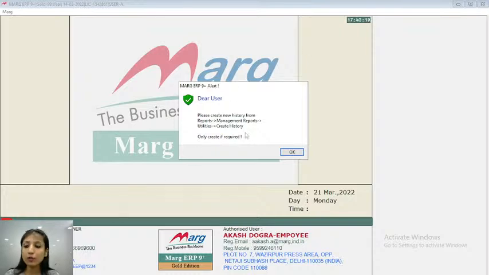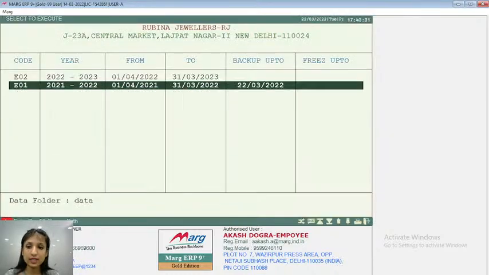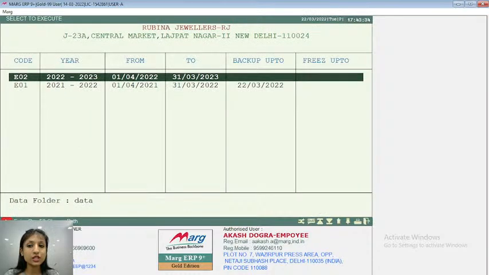After following the above steps, the software will show you the indication that your financial year has been created successfully. Now you need to just click on OK, and now you can see the financial year 2022-2023 has been created.